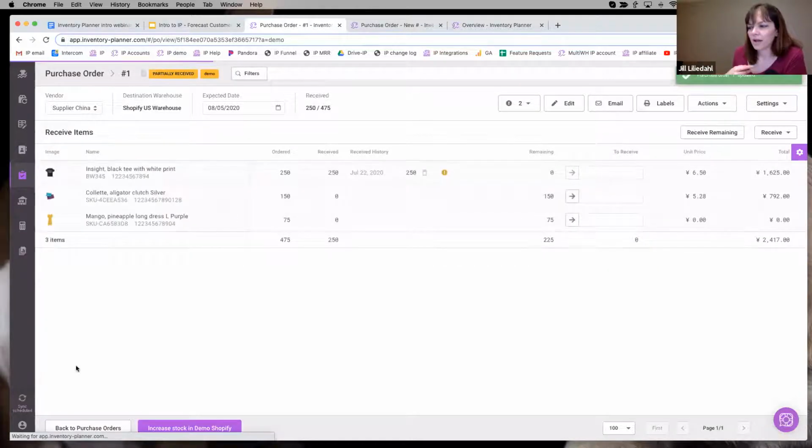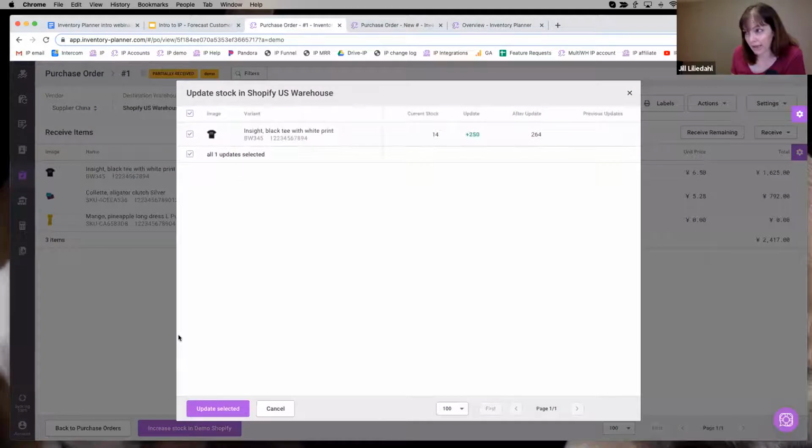And now I'll have the chance to push this stock to Shopify. This is the only time that Inventory Planner can push a change to inventory levels in your Shopify store. Now, this is one time where we've added a couple more steps because this is really important. We don't want you doing this by accident. So you have this confirmation screen that looks at what your stock is right now, what the adjustment is you're making, and then what your stock will look like afterwards. So you can confirm all of this before you make any sort of update.